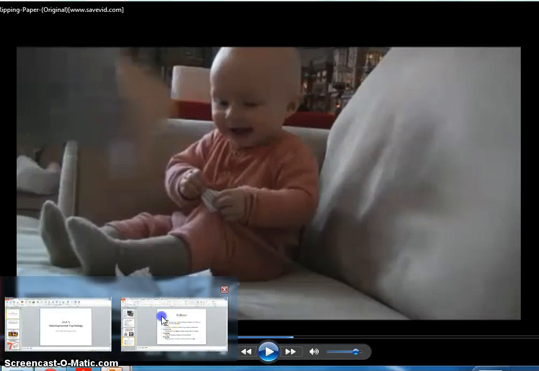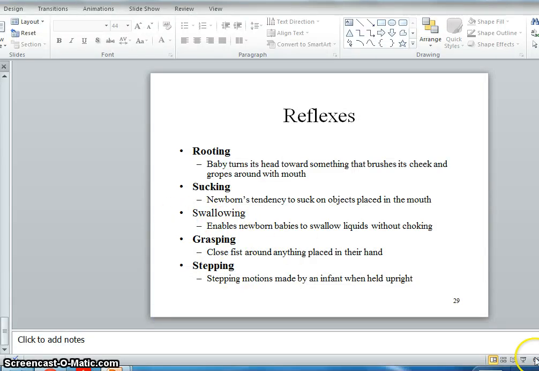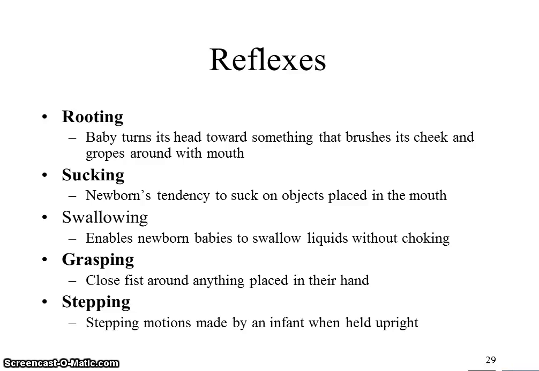Okay, so just wanted to show you that. Super cute stuff right there. If you have any questions about the online lecture, let me know. Biggest things that you need to know are just kind of the very general development process that humans go through after conception, know the reflexes, and we will begin to talk much more about these things tomorrow.